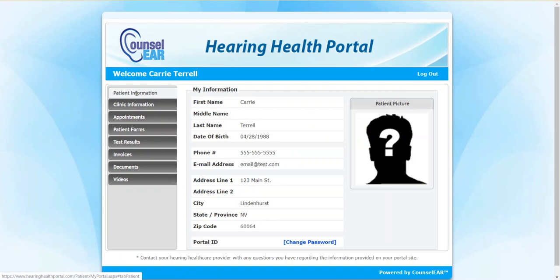Of course, we can kind of look through here. The patient's not able to update their information directly, but if they do see an issue, of course, they could reach out to you and let you know that there's something wrong with this information.